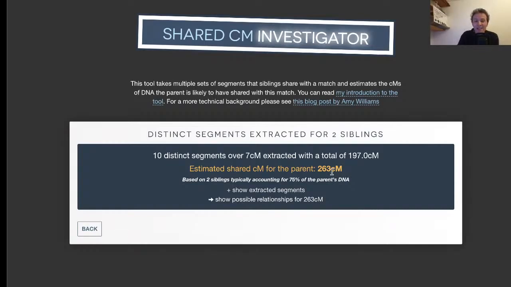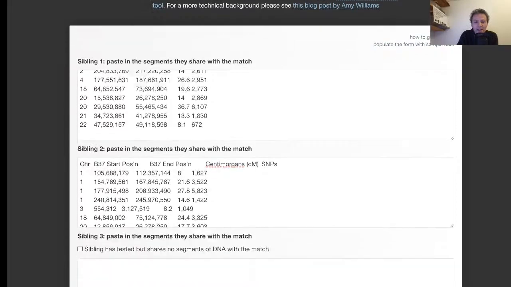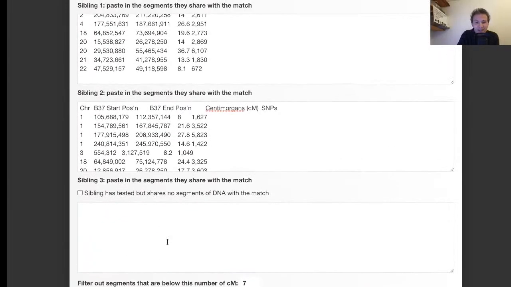Now, that's slightly crude with just 2 siblings, but it does work quite well. If we add more siblings here, we can refine that even more. So I'm just going to click add data for another sibling here so you can see how this works. I haven't actually got any data handy, but I wanted to show you what you can do.